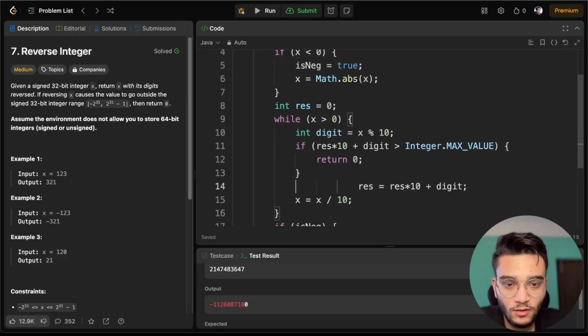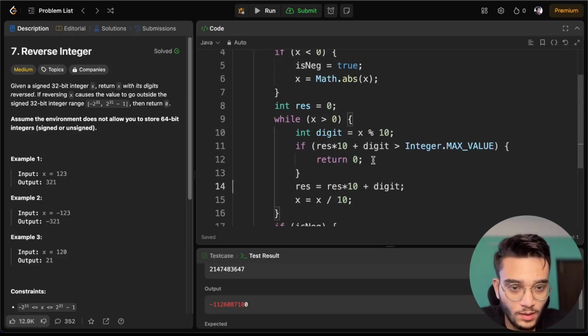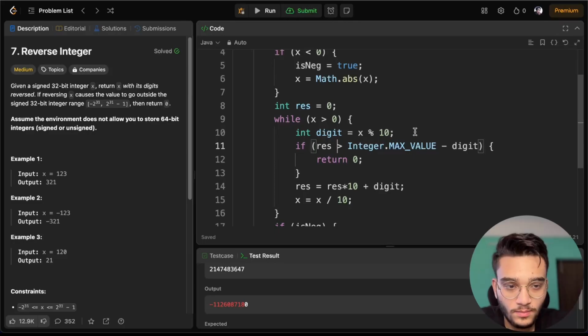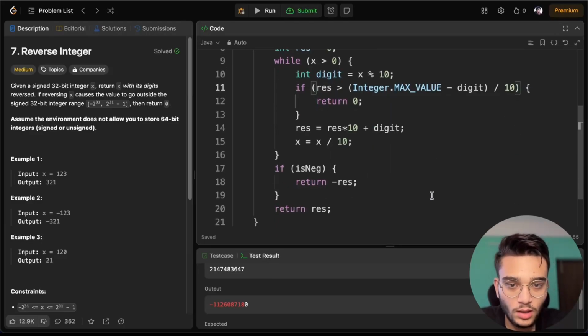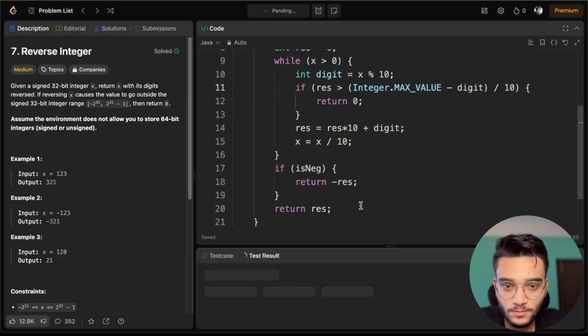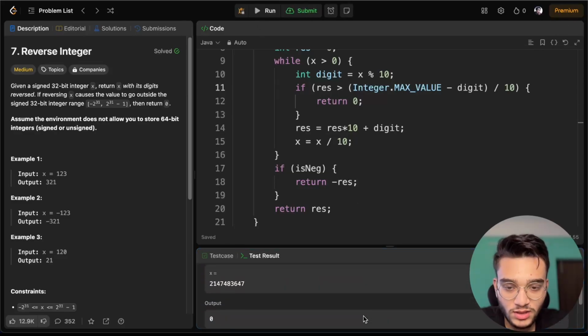Okay, so instead of this, we can write Integer.MAX_VALUE minus digit, and we would divide this whole thing by 10. Now let's run this code. As you can see, we are successfully returning 0.